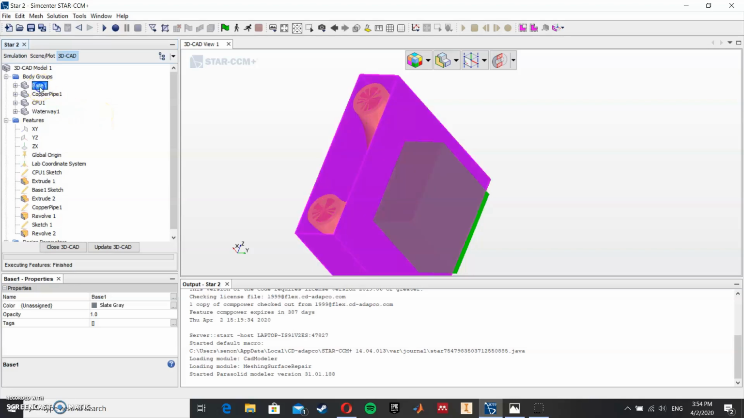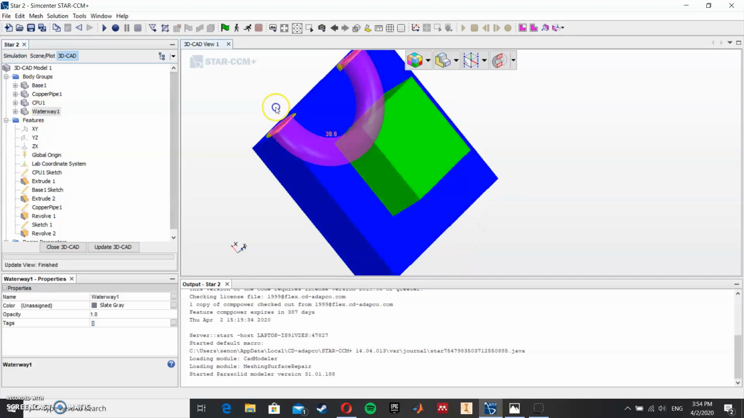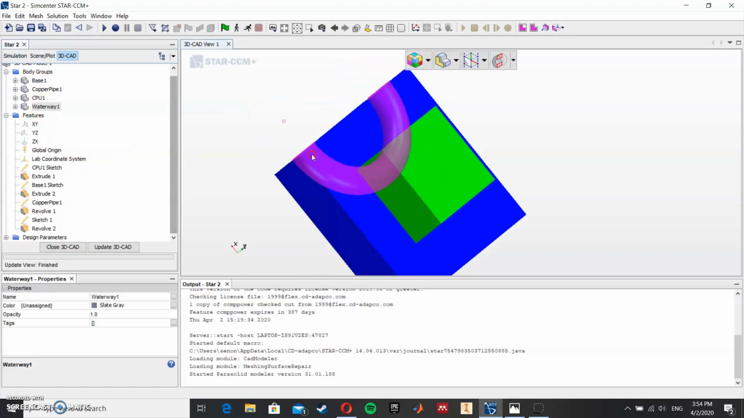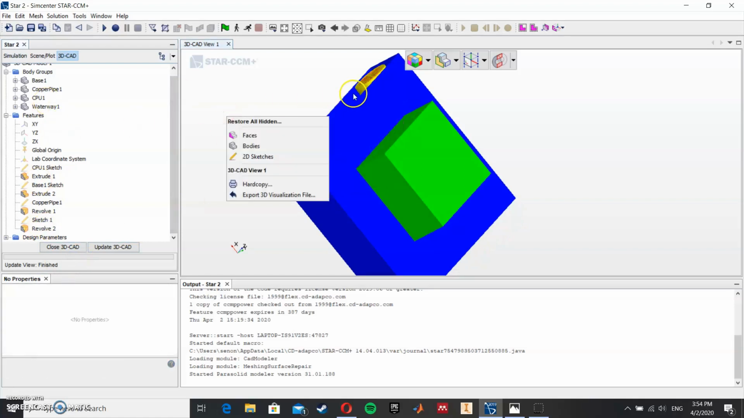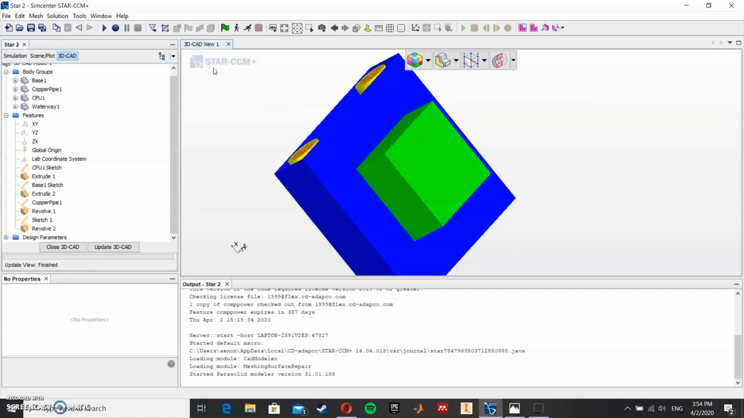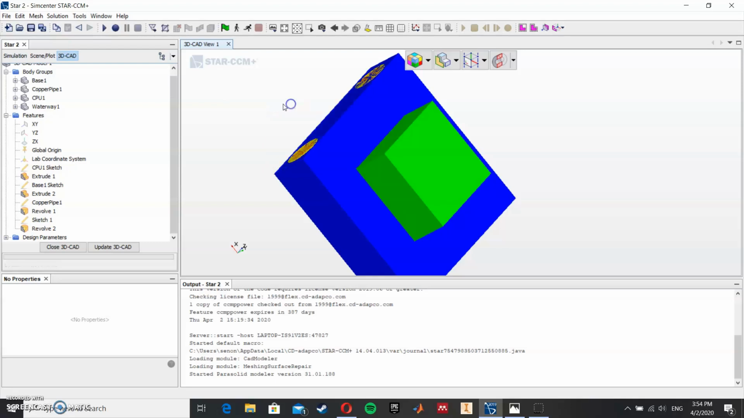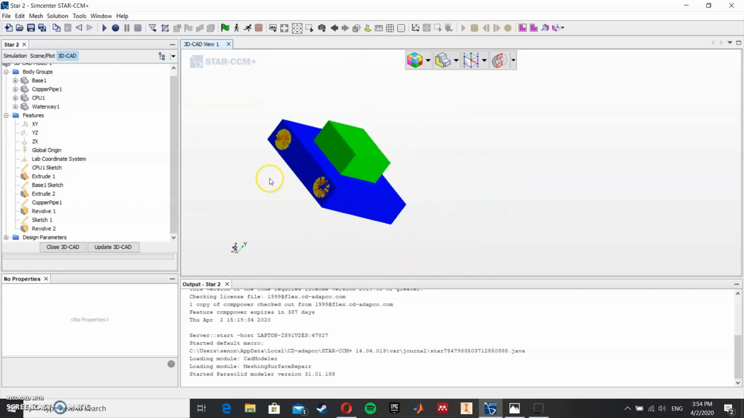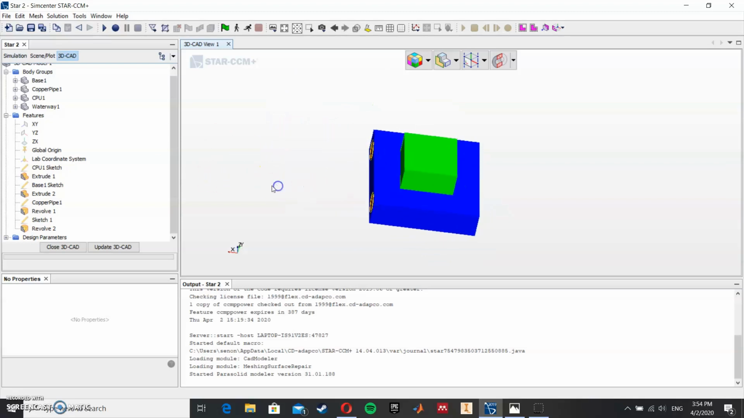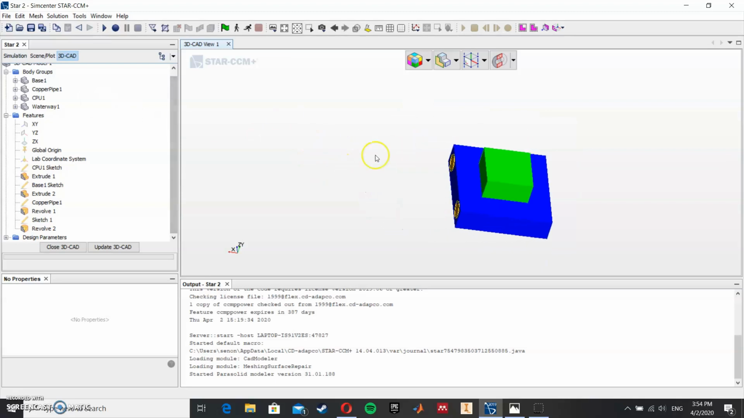Okay. We have our copper pipe, we have our waterway. So now, if you want to see the space, just right click here. It will show you all of the faces you have hidden, or the bodies. Okay, so yep, there it is. So let's continue with the second CPU on the base.